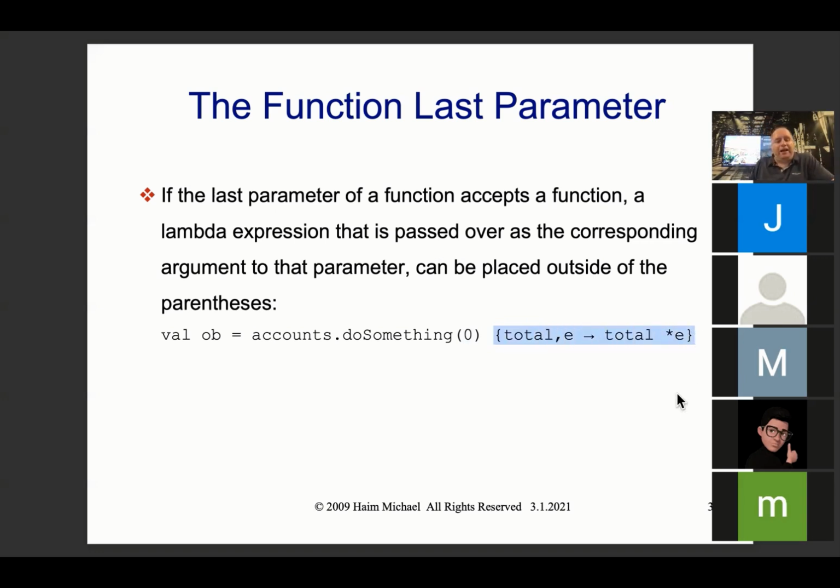This is something I can't guess for what reason they chose, but to allow that. But this is the key for understanding many code samples you might find when using Kotlin, when you use various frameworks. In many cases, you will see a call to a function and you will see the Lambda expression that is passed over outside of the parentheses. So it is just as if we were putting the Lambda expression inside the parentheses. It is exactly the same.